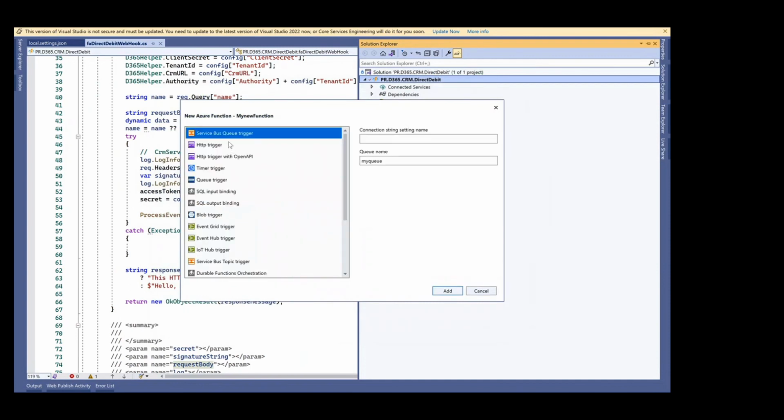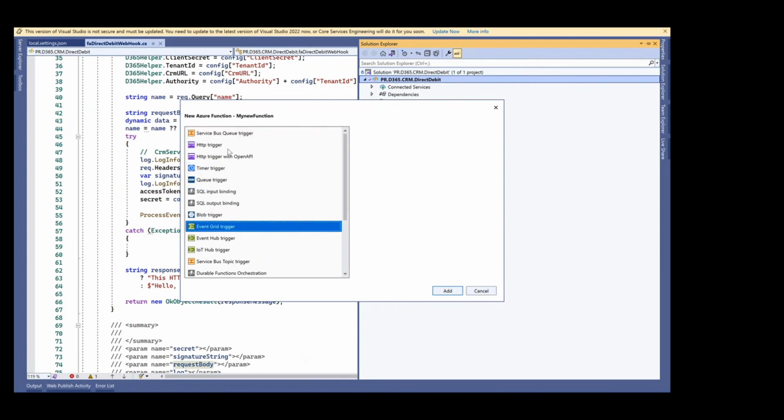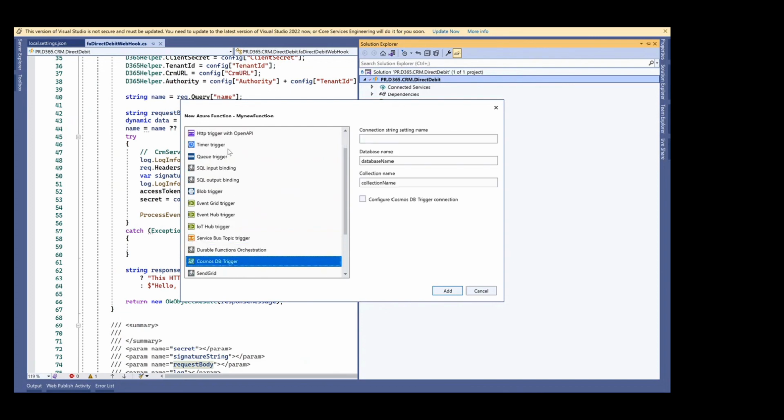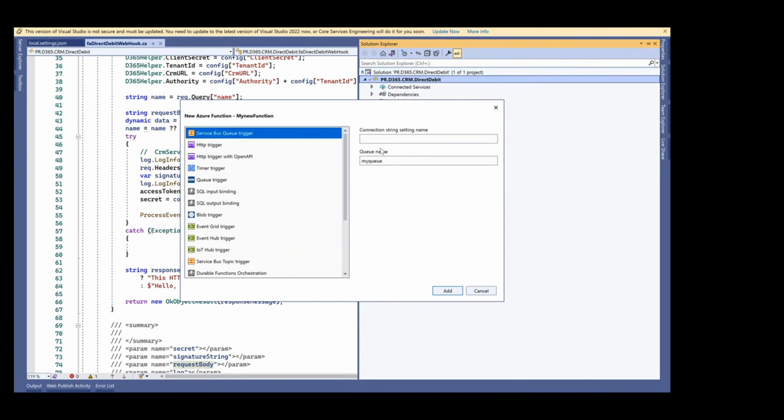Here you have the option to choose the trigger point, whether you want a time trigger, HTTP trigger, or Service Bus queue. You will also have SQL input binding, log, and Event Grid. Let's say you want to use, in my GoCardless, I use HTTP, but I want to use Service Bus here. You can define the connection string. You can get the connection string from Azure Service Bus, define it here, and what is the queue name, right?